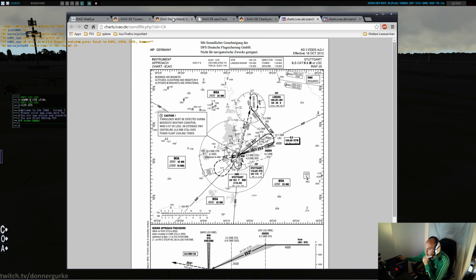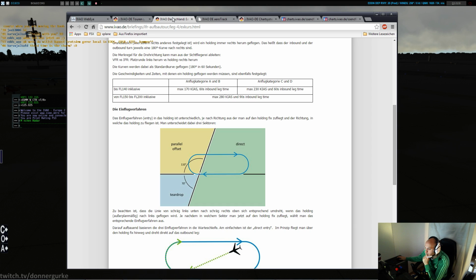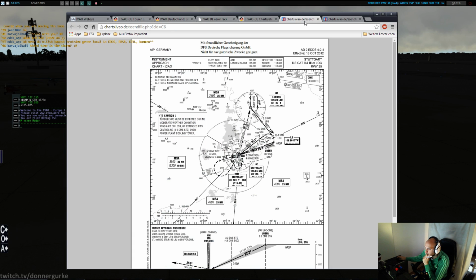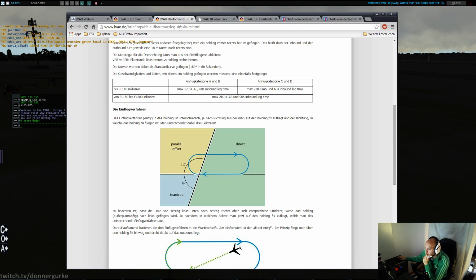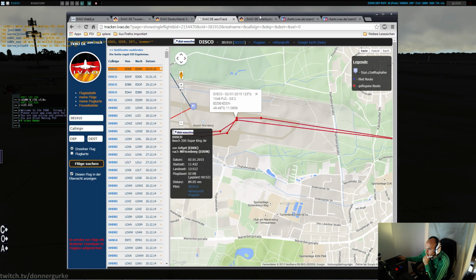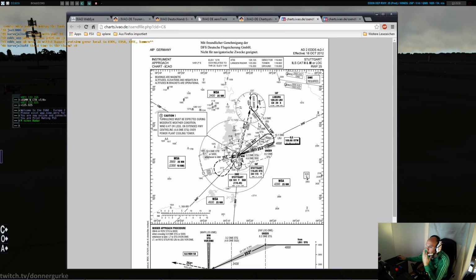Oh, it's a left-hand holding, so I need to rethink. Yeah, we are coming from that direction, and that's a direct entry. This is left-hand turns. Yeah.